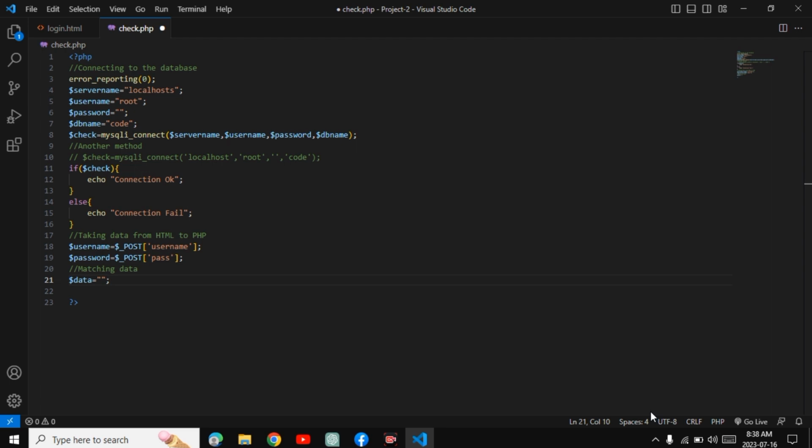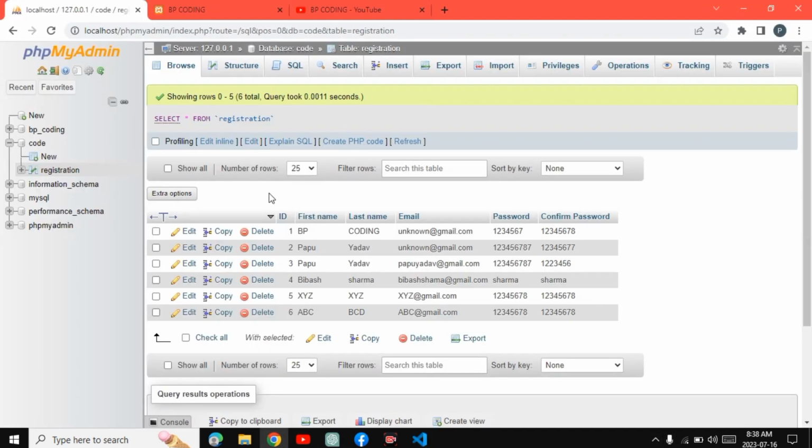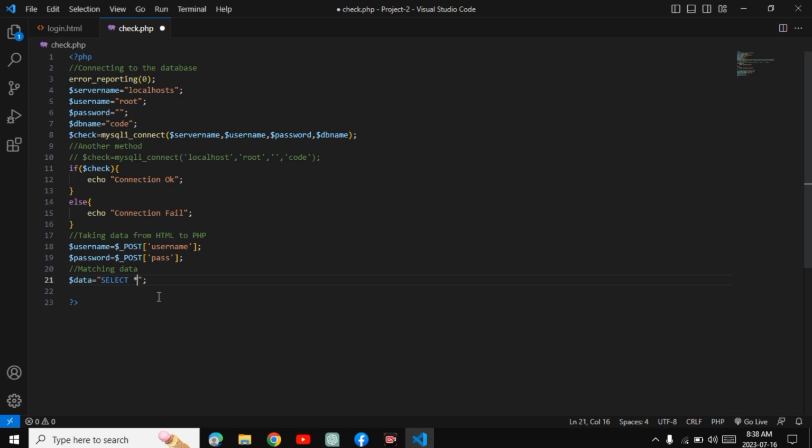So inside double quotes, firstly we have to write SELECT, write it in capital. It's not necessary, but if we write MySQL code in capital, then it's better to find and resolve bugs if they are created. SELECT star means we are selecting all columns in a table, like ID, first name, last name, email, password. So let's select star.